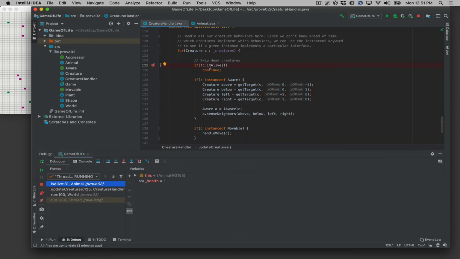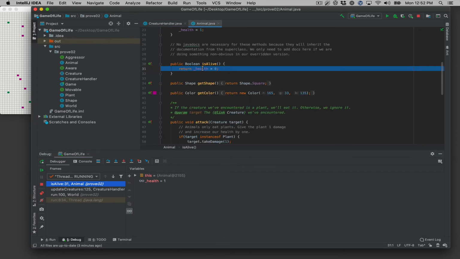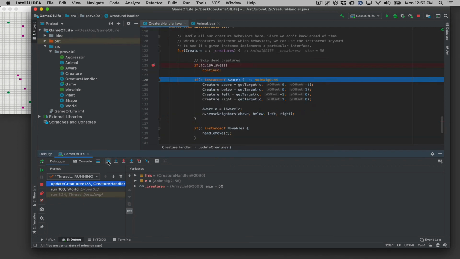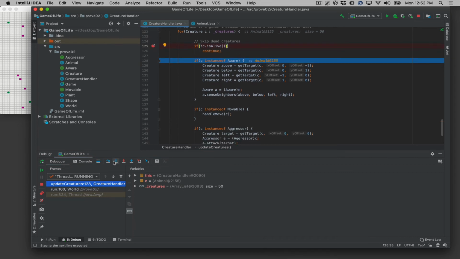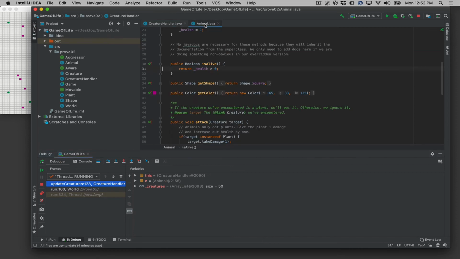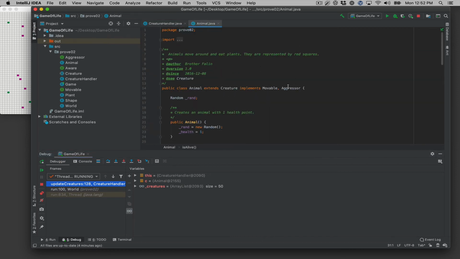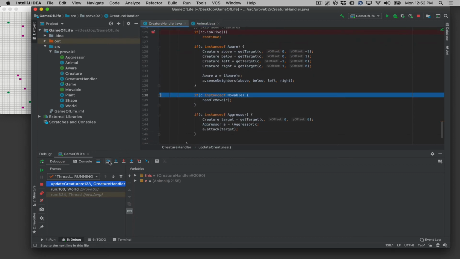Since this is the animal's is-alive method, because it's an animal that we're currently looking at, it'll go in here and I can look at the animal code and its current state and see that its health is, if I hover over this, 1. It's going to ask, is your health greater than 0? I'll step over that, and so is alive will come back as true. This will evaluate to false since it's got a little not operator there, so we'll skip over that. Now, is my animal an instance of aware? If we go back to animal, we can see that it does not implement the aware interface, so it's going to skip over that.